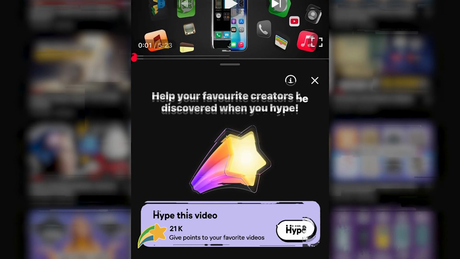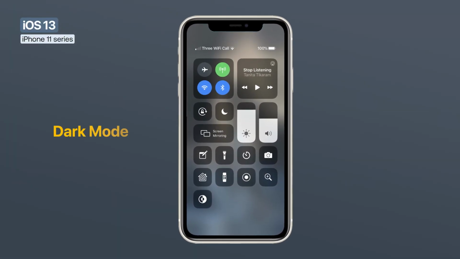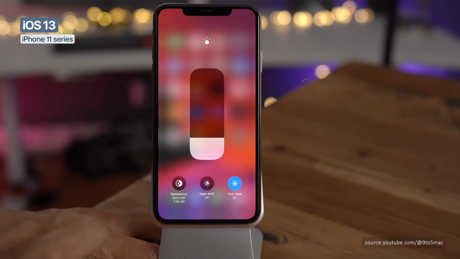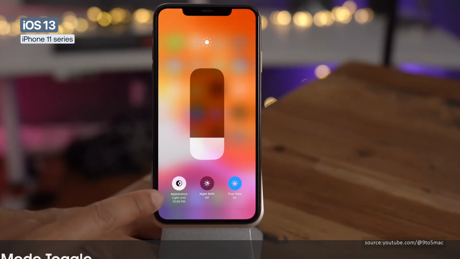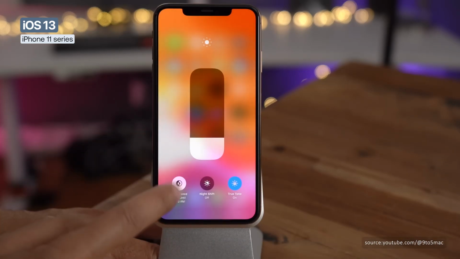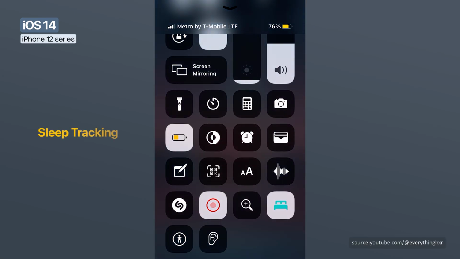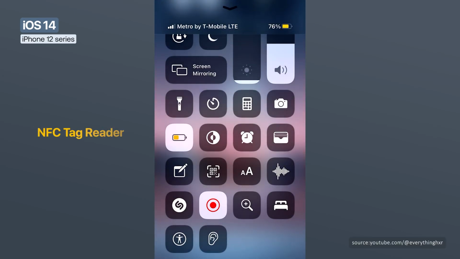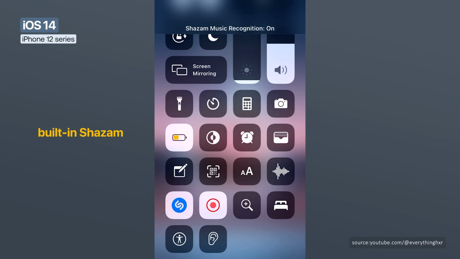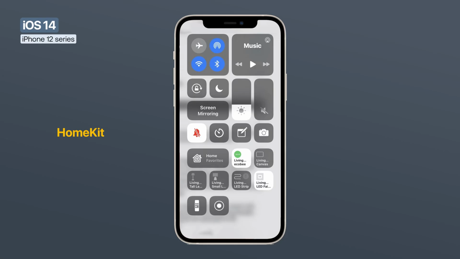In iOS 13, Apple introduced dark mode and a dedicated toggle for it, along with visual updates for the brightness, True Tone, and Night Shift sliders. iOS 14 added even more functionality, sleep tracking, sound recognition, an NFC tag reader, and a built-in Shazam control directly in Control Center. Dynamic controls for HomeKit devices were also added.